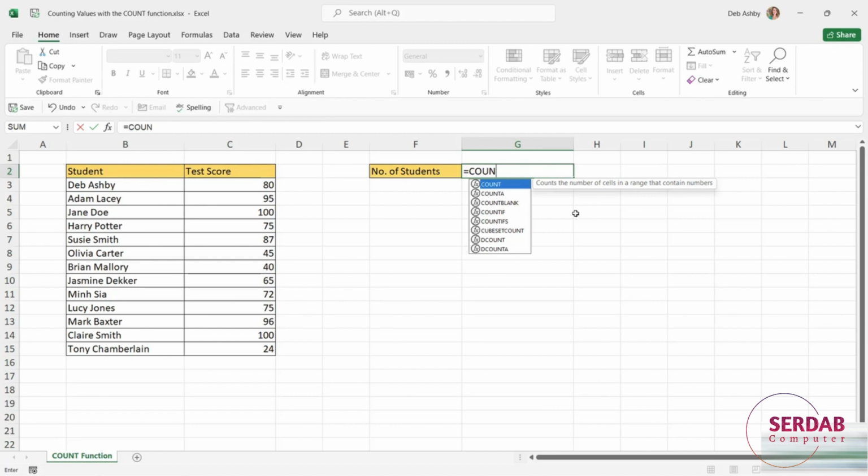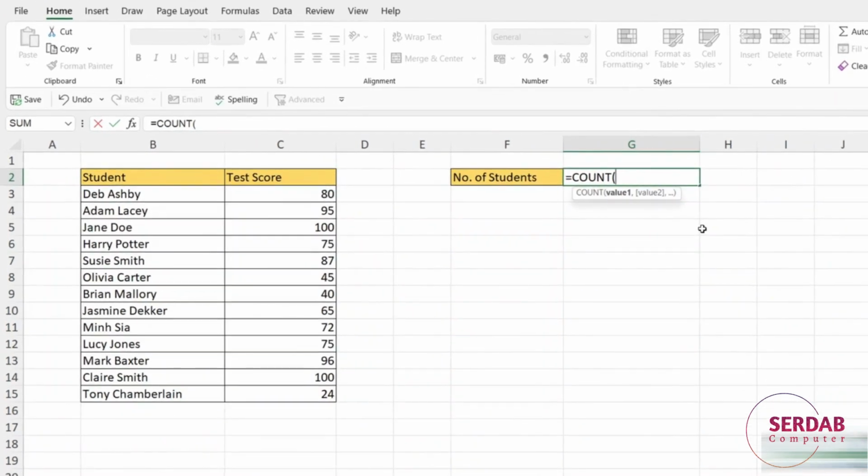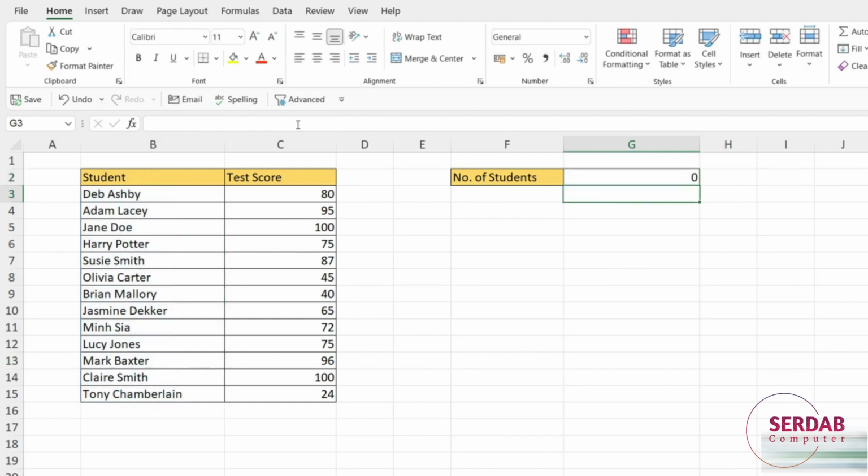So it says, counts the number of cells in a range that contains numbers. And that is the really important part, in a range that contains numbers. So let's press the Tab key to make our selection and put in that first bracket. Our arguments here are basically the values that we want to count. So I want to count the number of students. I'm going to go across to my little table and select all of the student names, so that I have my range B3 to B15. I'm going to close off my bracket and hit enter.